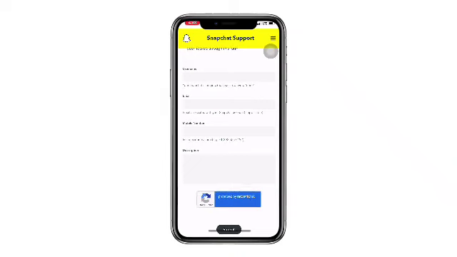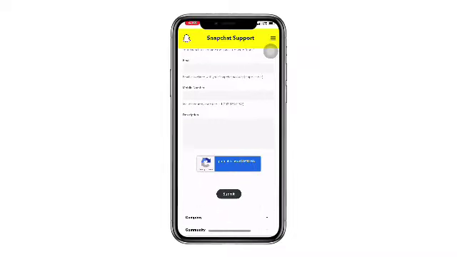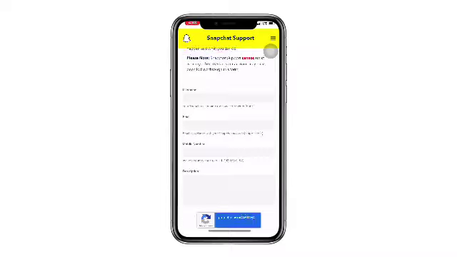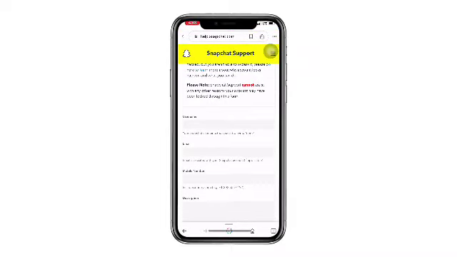Now you can see description. You can describe why your account was locked, or why you want to unlock your account. This is very simple, so you can enter anything, and once you are done, just click on submit, and by doing this your account will be recovered after 24 hours.